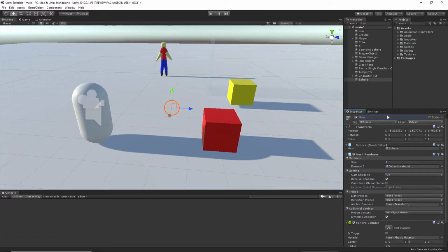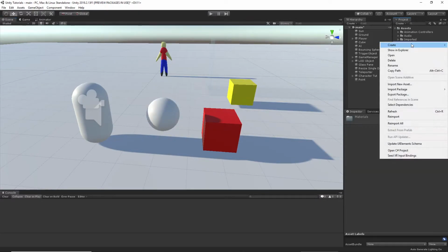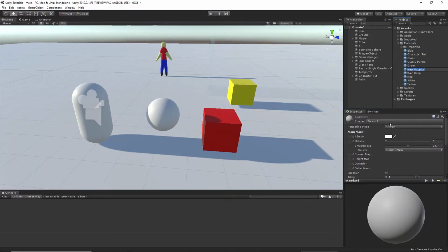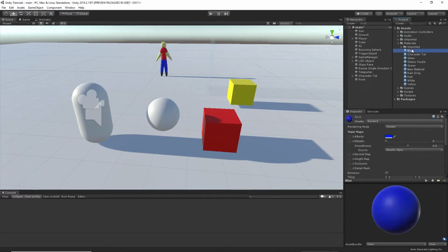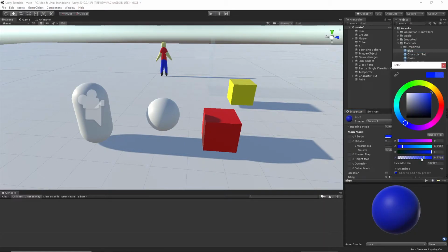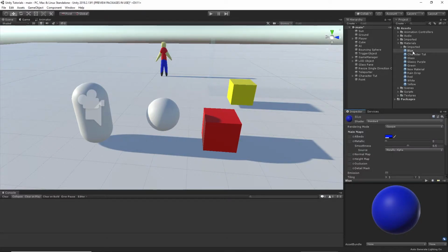We'll call it a point. Want to reset its transform. We can make it look however we want to, so we'll create a material for it. I'll just make it like, I don't know, blue. And I'll make it like partially transparent. Let's see how that looks.